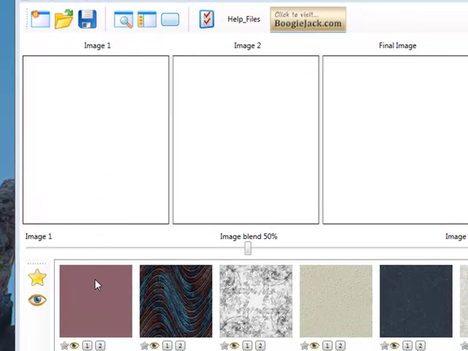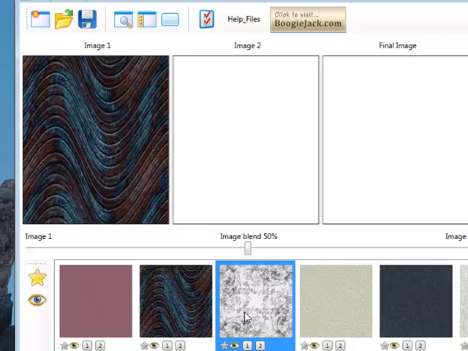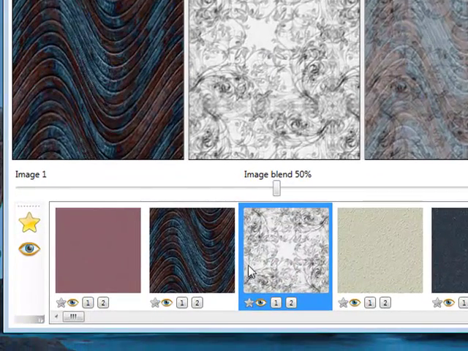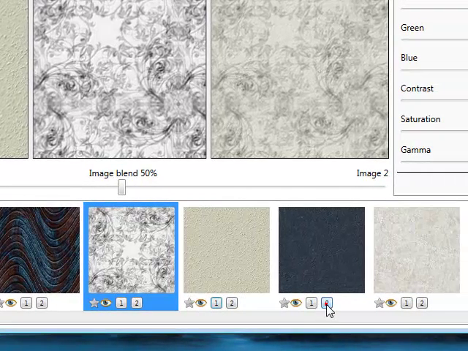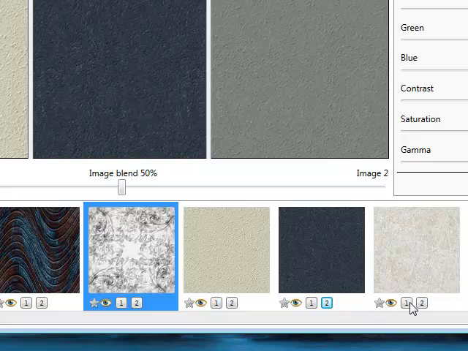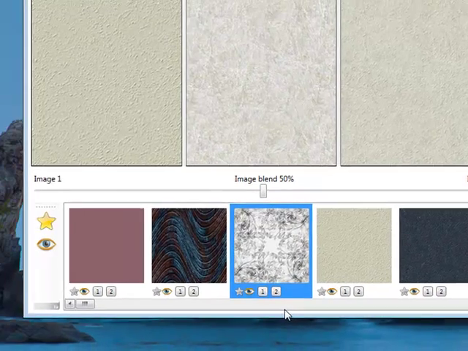In the old version, if you recall, you had to drag and drop your image files up there for the ones you wanted to blend. Now you don't have to do that. Click the number 1 to send an image up to window 1. Click the number 2 to send an image up to window 2. So there's less monkeying around. I think that's a lot easier.